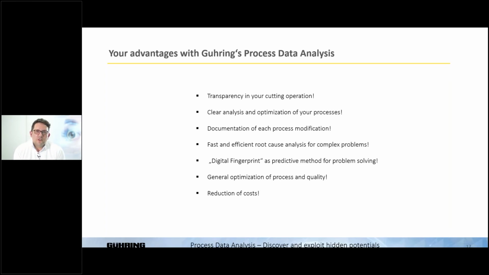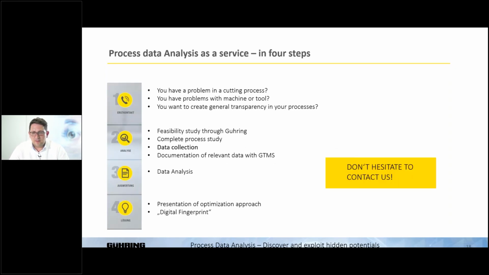And in general, for sure, it's a general point of giving you optimization in your quality, in your process, in the end, finally, to optimize the quality and reduce your costs. So, as I said, we do this also as a service. We provide this process data analysis as a service for you.